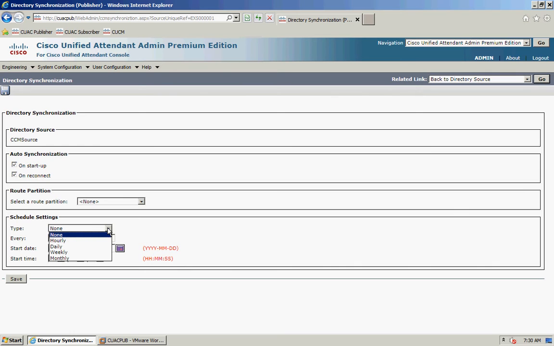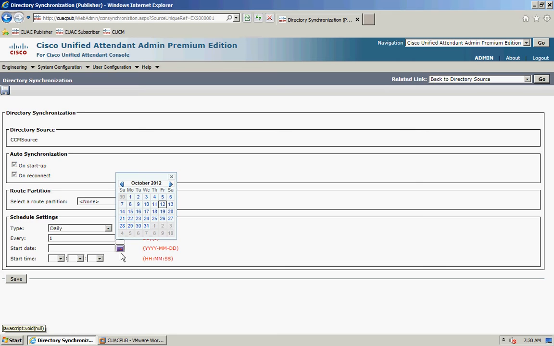Just beneath that is my schedule. So my type here, I'm going to select my schedule, I'm going to select it to run daily, and I'm going to select that I want it to run every 1 day. I'm going to select my start date for tomorrow, and I'm going to select my start time as 2 AM.